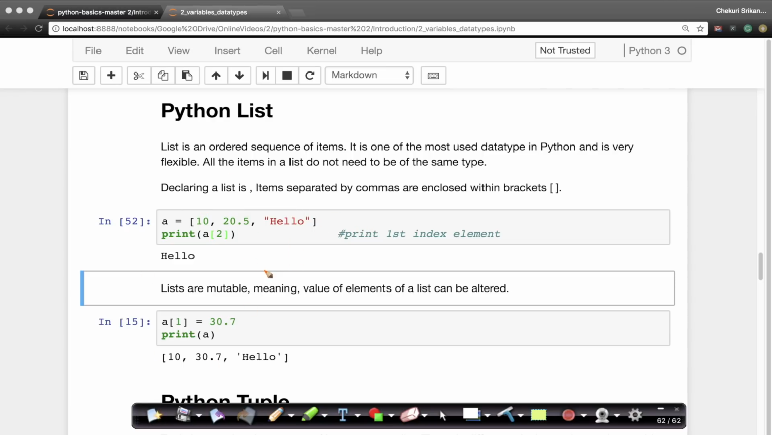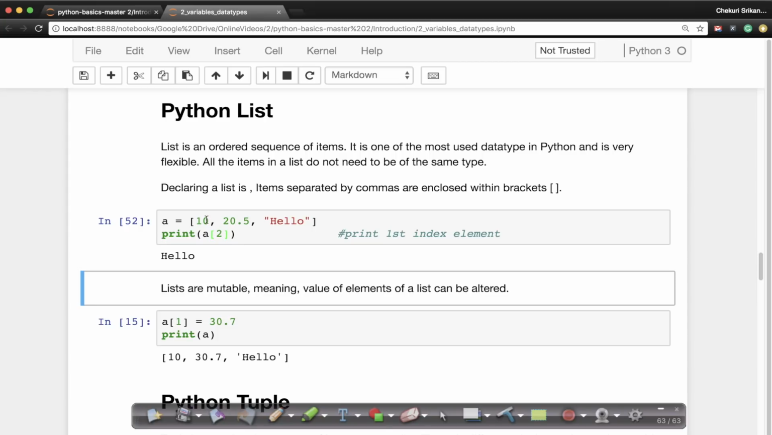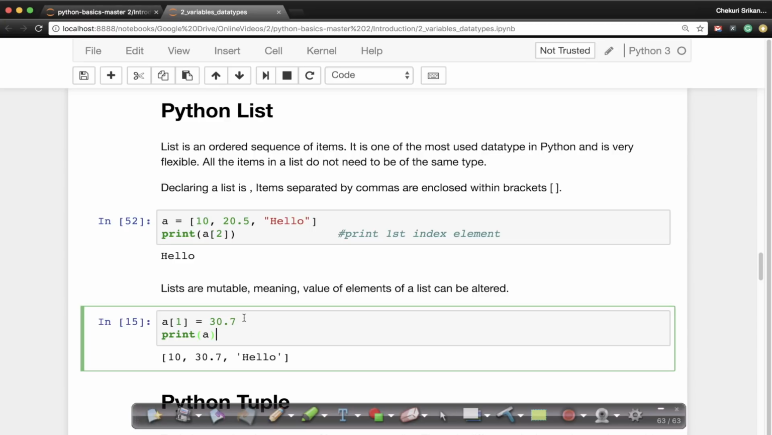Another important thing is you can modify an element in a list. If you can modify an element in any data type, it's called a mutable data type. Those of you who have studied principles of programming languages would recognize this term, mutable. Mutable basically means changeable. So for example, in this code, my a[0] is 10, my a[1] is 20.5. I can change my a[1] to 30.7, which means I can change any element in my list. And when I print it, let's see what I get.